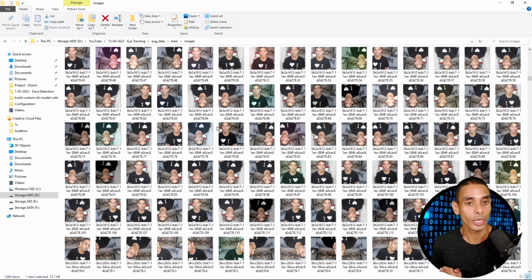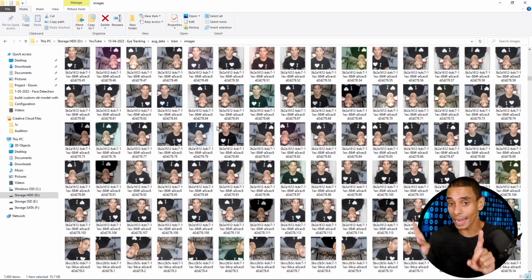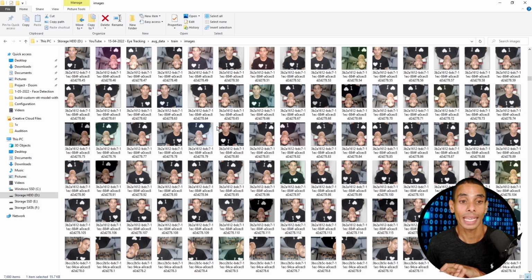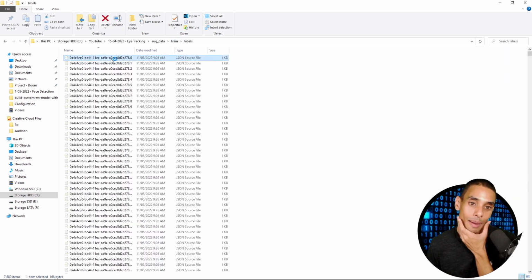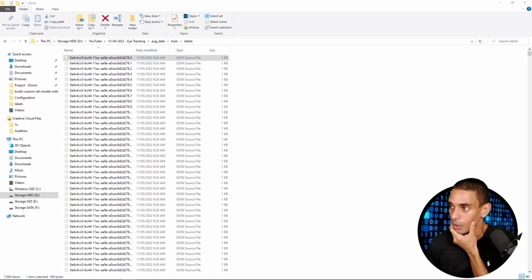I then labeled it using LabelMe, but rather than doing bounding box annotation, I actually did keypoint annotation. And I'll show you an example of how to do that in a second. So you can see I've got a bunch of images, which we ran through an augmentation pipeline, and our labels. Now, this is the really important bit that I wanted to show you.